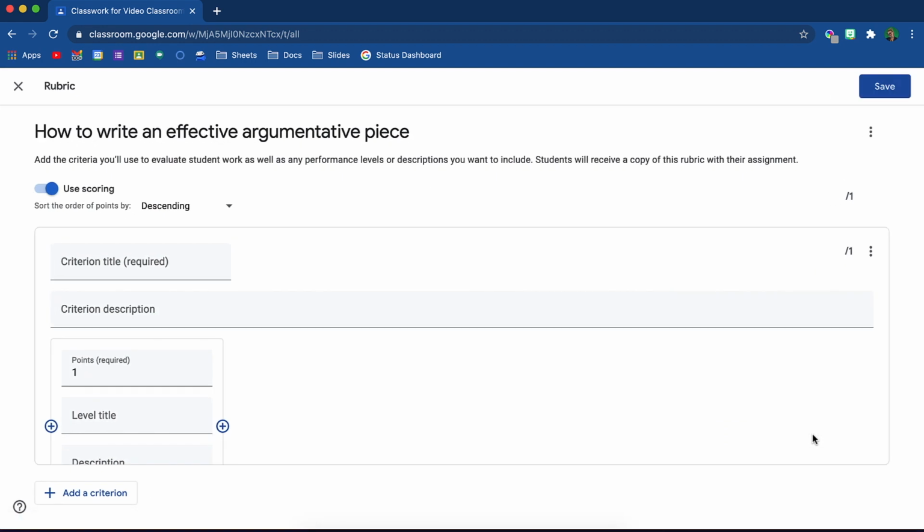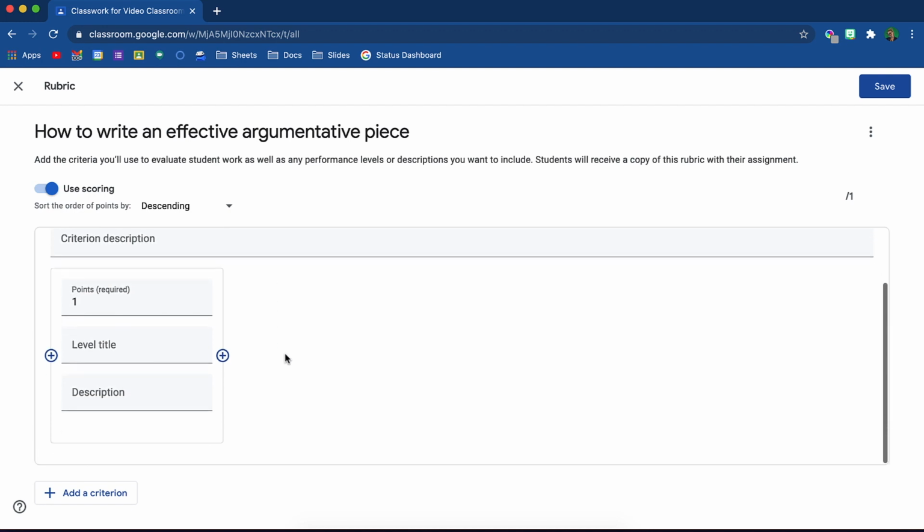Let's create a rubric for a writing piece. Here, you will start by stating what the criterion for assessment is. Let's begin with the structure. If you want an overview of what that structure is, you can add that into this description field. Below this is where we will start to build out the sections of the rubric.